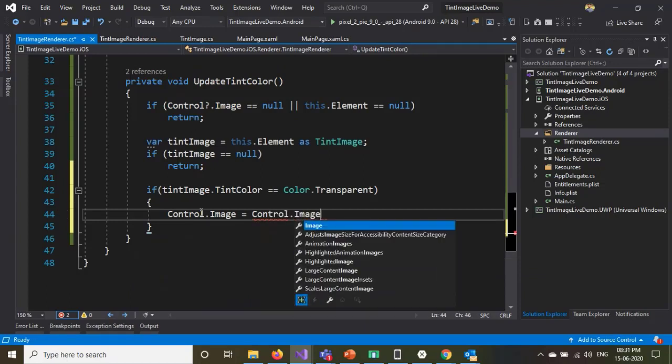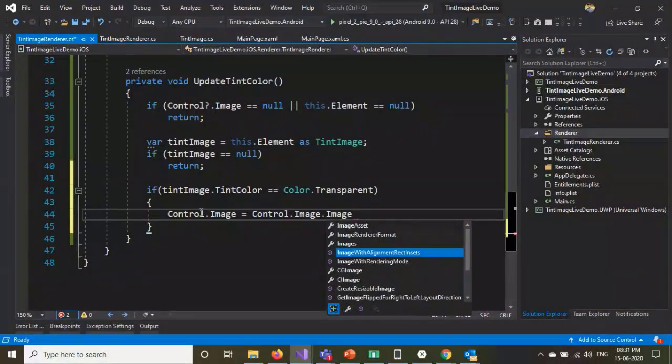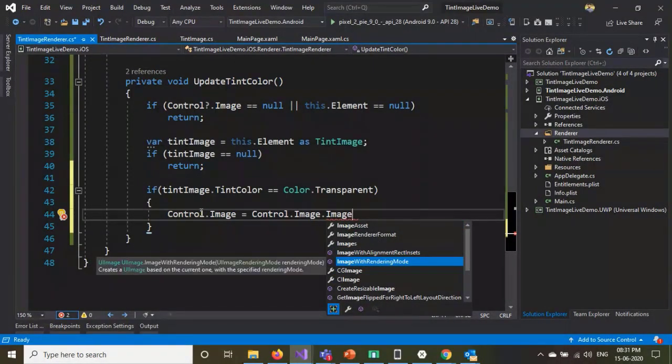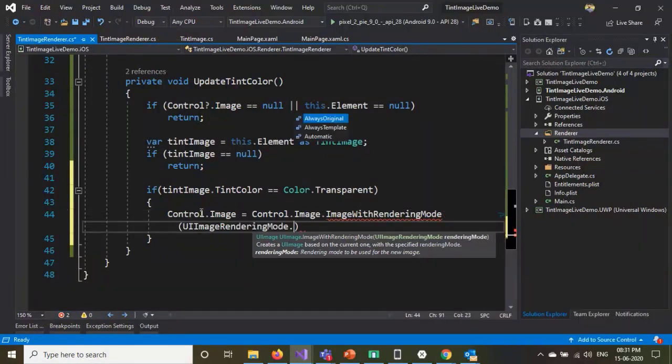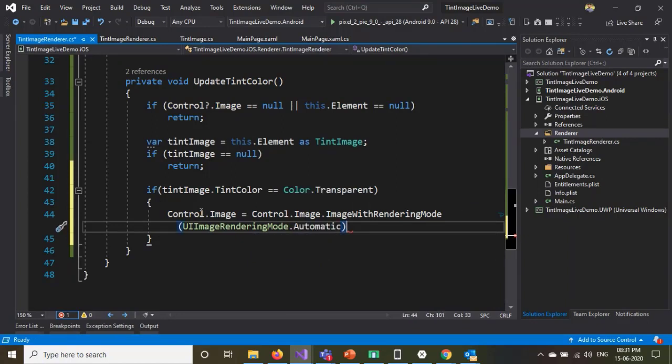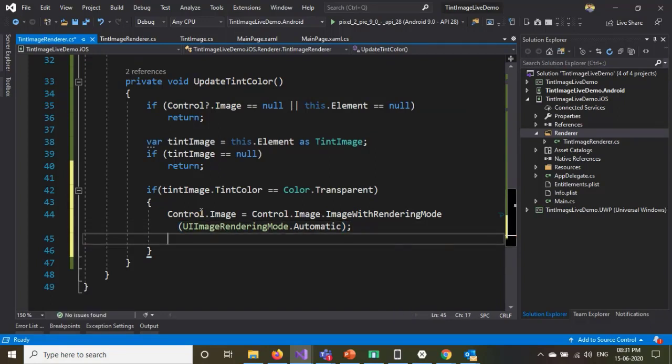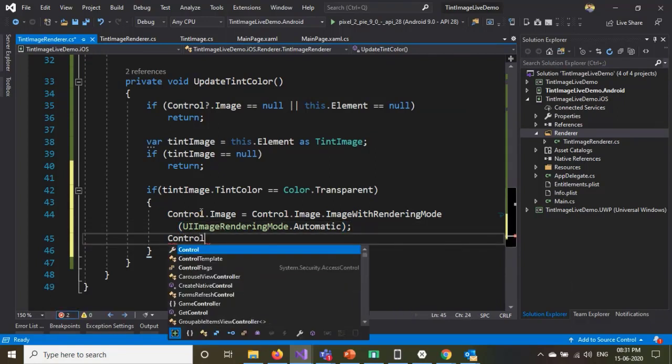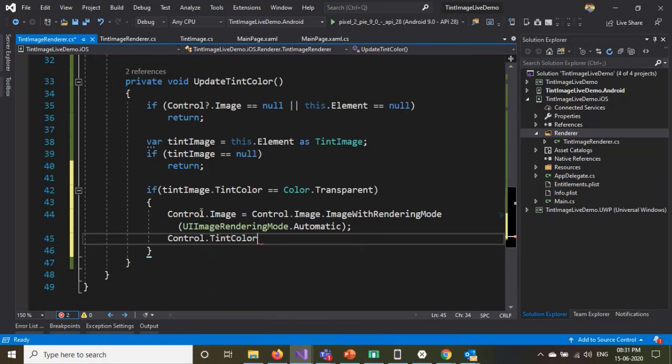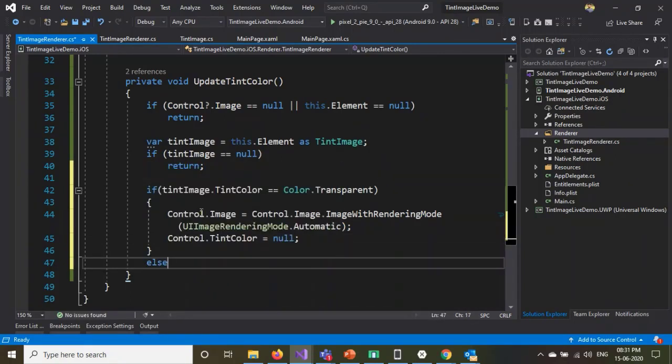So control's image with rendering mode, so by default there. We're going to pass the rendering mode as you said, there is always original, always template, which is going to template in the sense that we're going to customize it. Automatic is the actual color of the image, so we're going to set that as automatic. And there is a tint color property for the native control, so we are going to set that to null. All right, so fine.